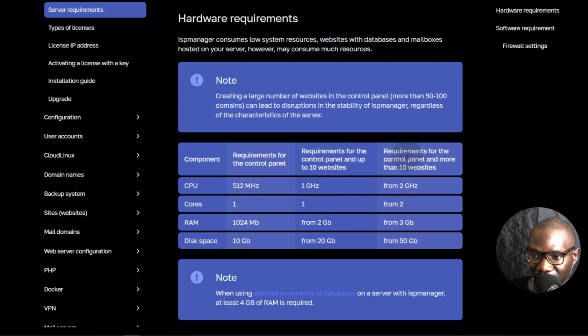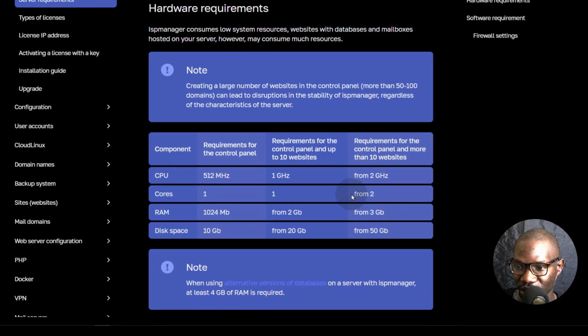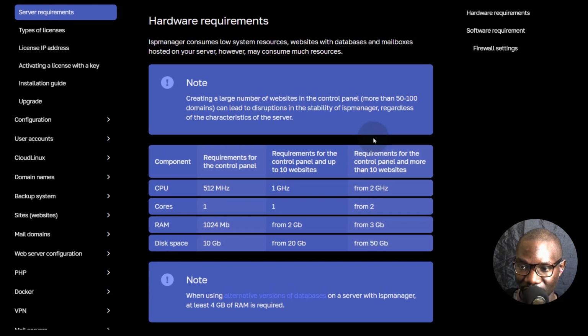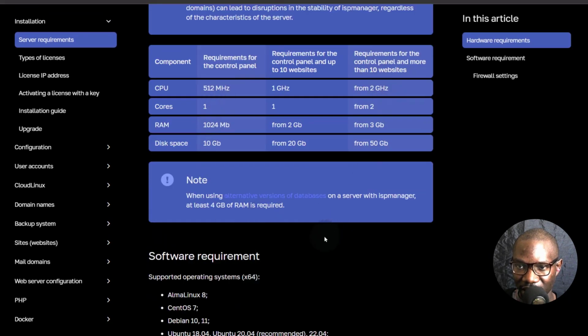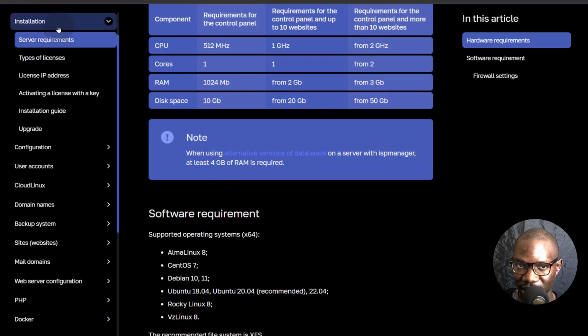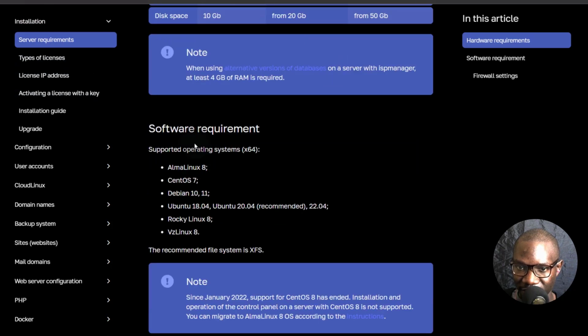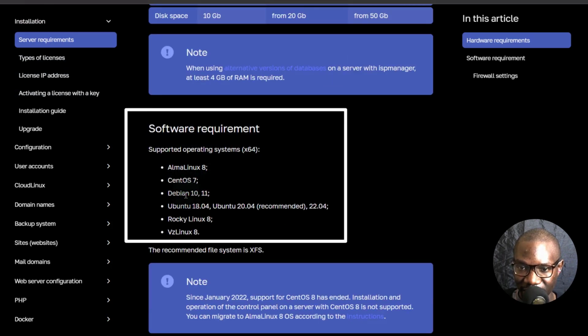If you're going to run more than 10 websites on your panel, then go with 2 virtual CPUs, 3 GB of RAM, 50 GB space, just to make sure that you have sufficient resources to run all your sites. You can come to this page and look at all these requirements on the documentation. They're under installation. And then for the supported operating systems, Alma Linux 8, CentOS 7, Debian 10, and 11. In this setup, I'm going to use Debian 11.